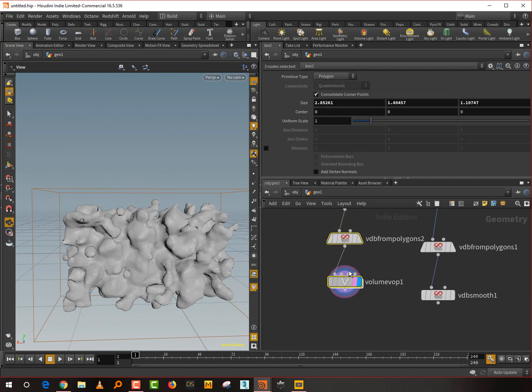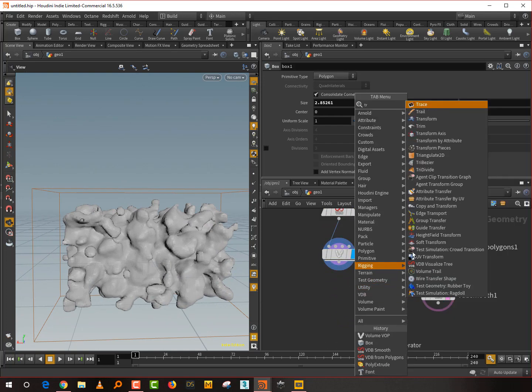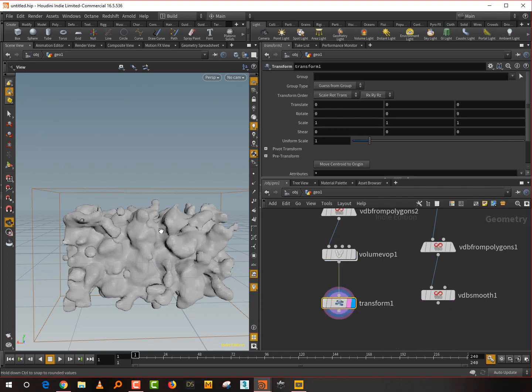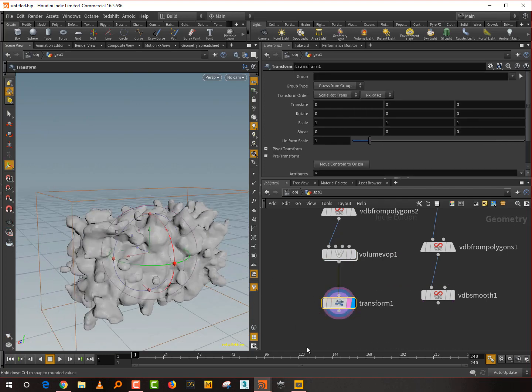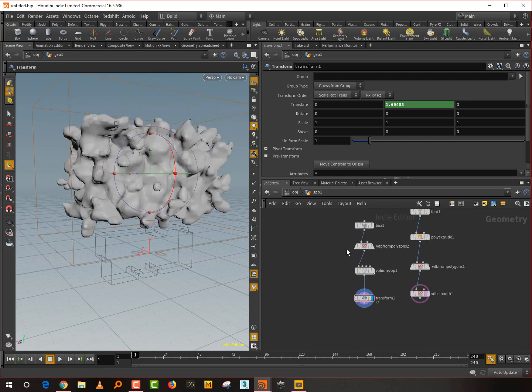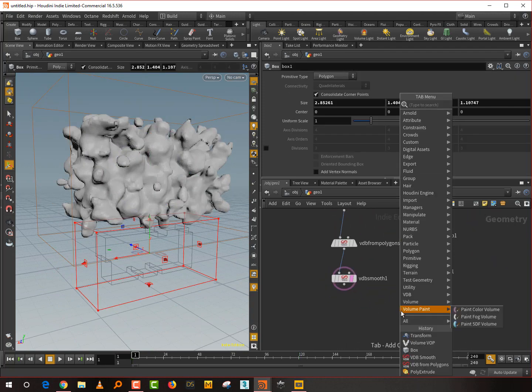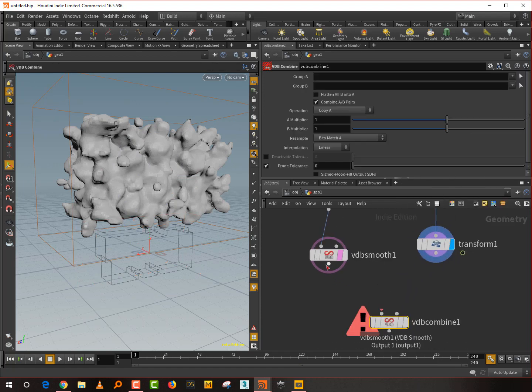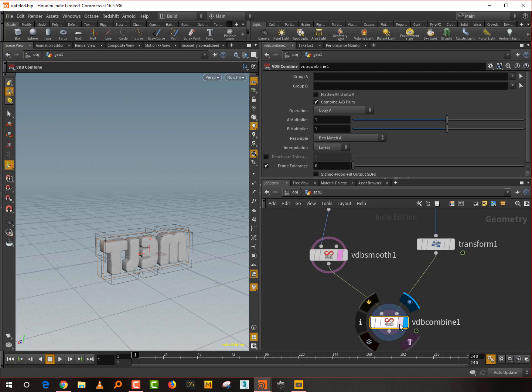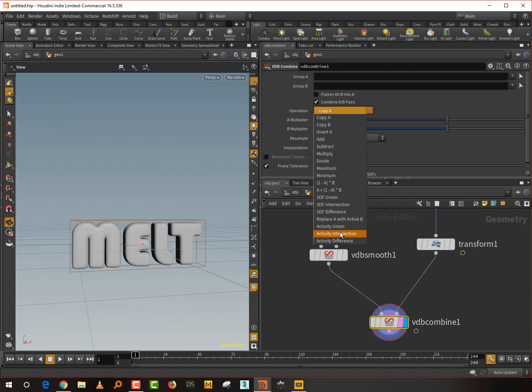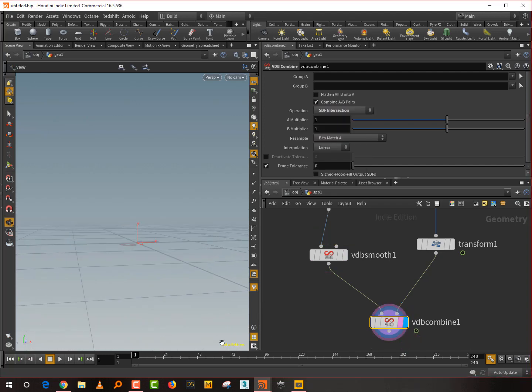Okay, and then the rest is fairly simple. I'm going to animate this. So just take a transform and we're going to animate this. Let's come to 120. I'll set a keyframe and then come here. I'll just take it up there. Okay, and then just take a VDB combine and connect these two together and change the operation to SDF intersection. And then if you play this, you should start seeing your text sort of come in.